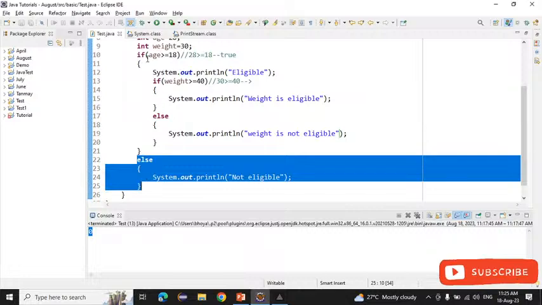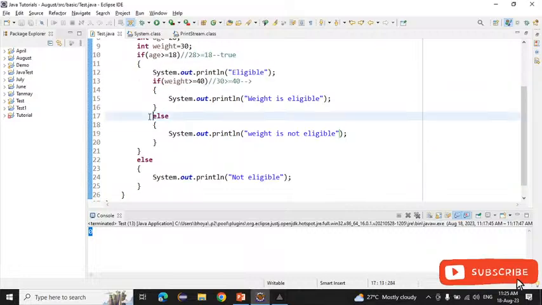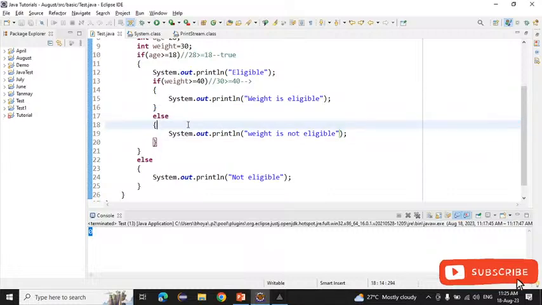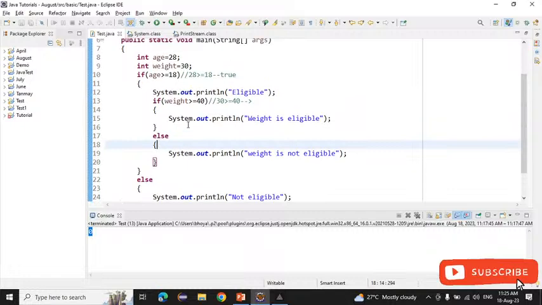For this if we have to provide another separate else. If you want a single else for multiple ifs, then you have to use the ladder if. That day I told you. Okay, so this is the thing.